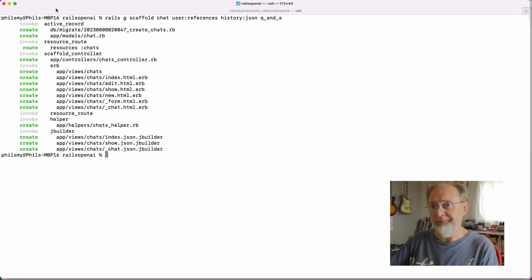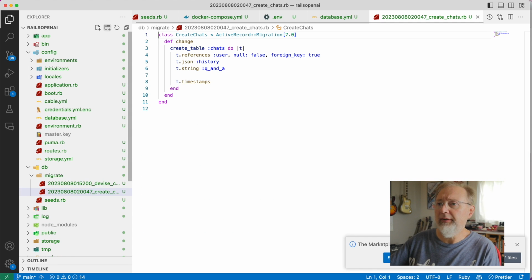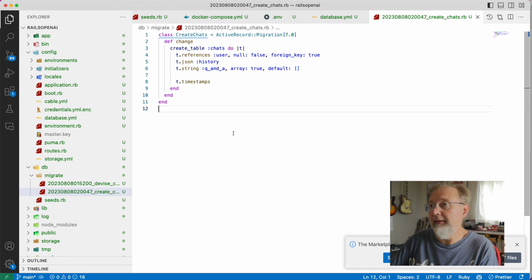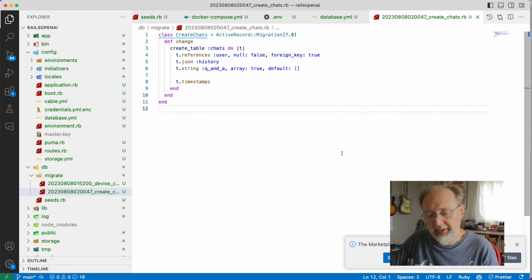So the interesting thing, if we go over here, string, we can say array: true and default of whatever, empty array. That's all you need to do to store an array in Rails in the database. So there we go. Now some people say, well, you shouldn't be storing an array, and probably if I was doing this in the real world, I would have a message object that had a question and answer, and I would have an array of message objects or an association of message objects on the chat. But I'm just doing something quick and dirty to show you guys.